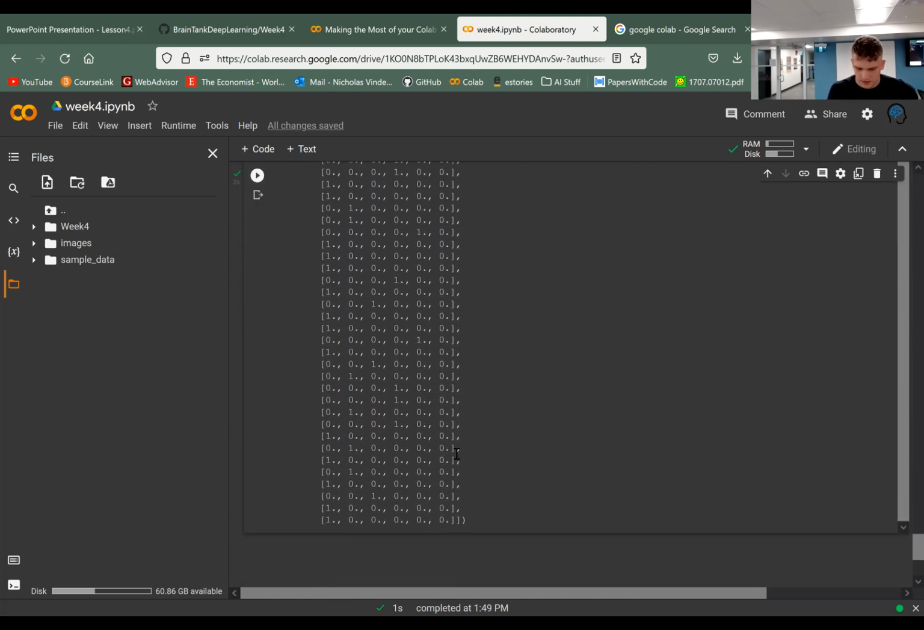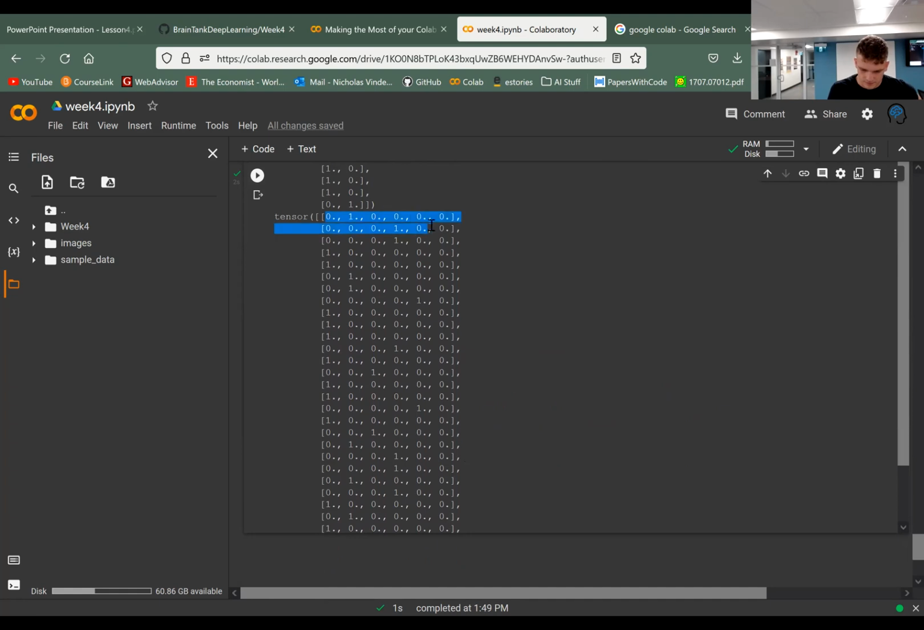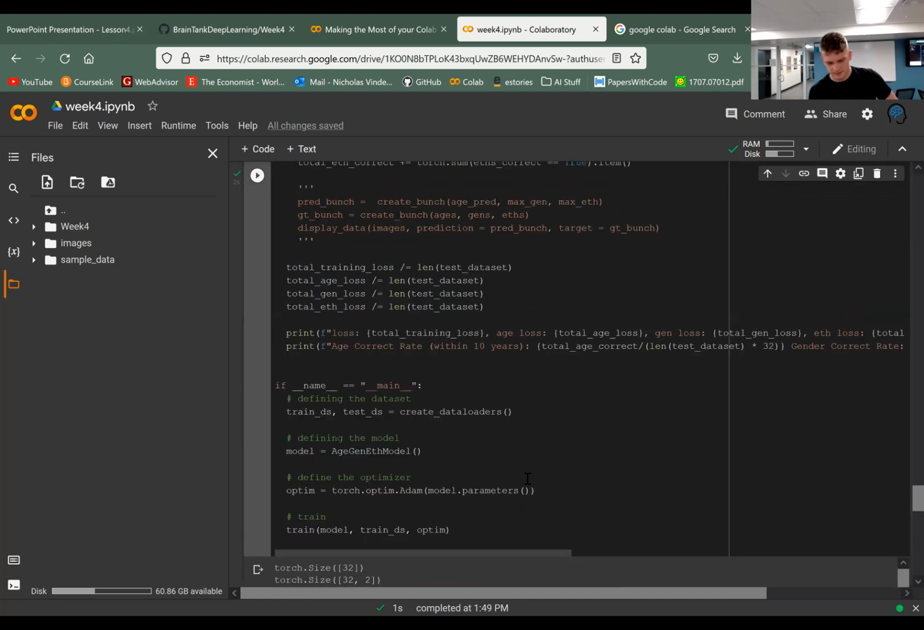Awesome. So here are our ethnicities. We can see that this is a Black individual. And then I think that is an Indian individual. And these are what we're going to be comparing our ethnicity scores against.